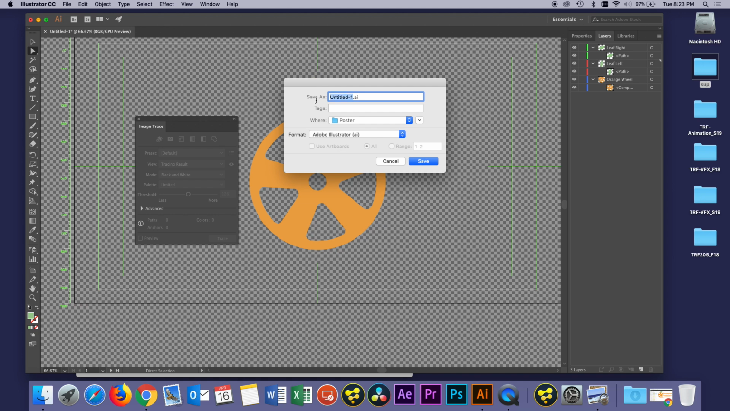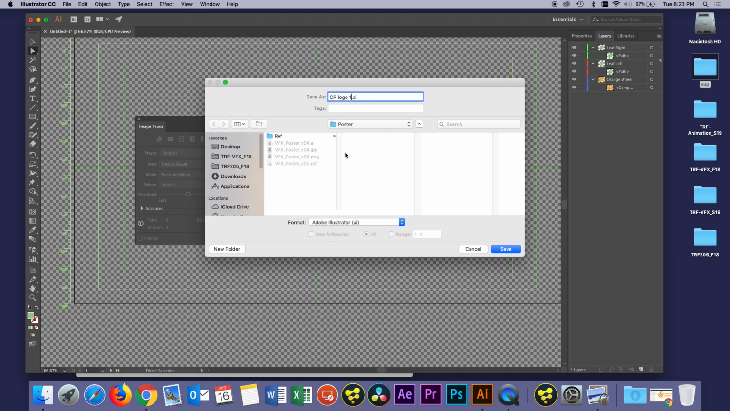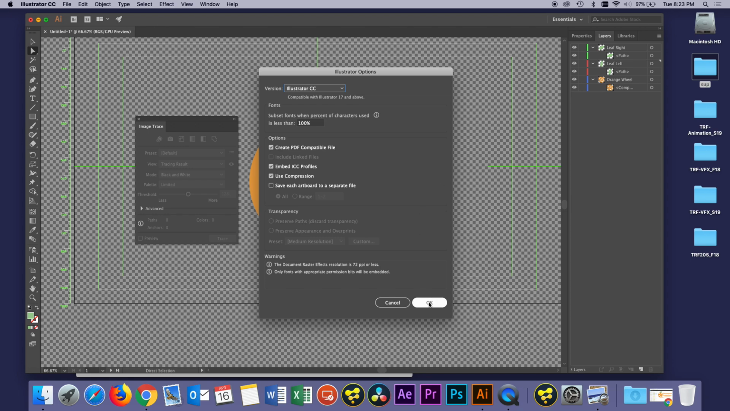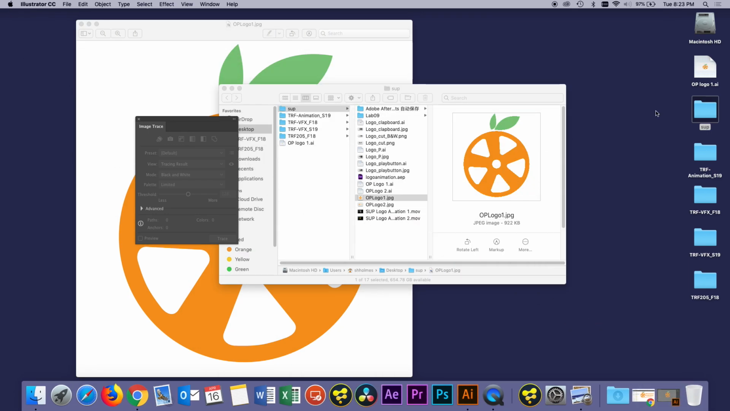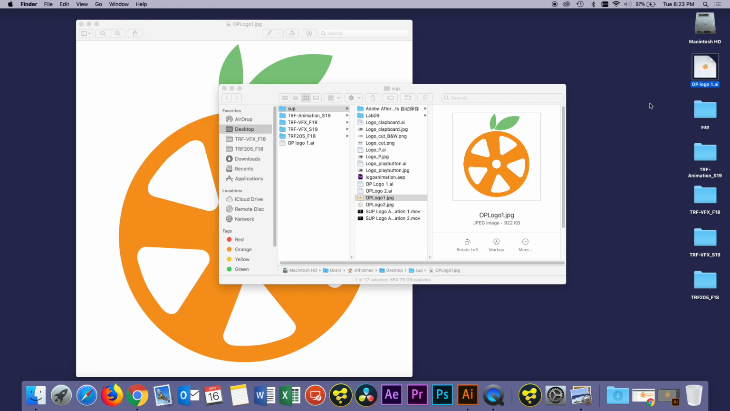For example, logo, OP, logo number 1 on the desktop, and save. So now you have the logo Illustrator file.